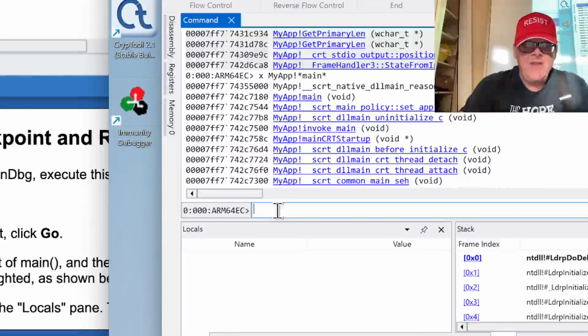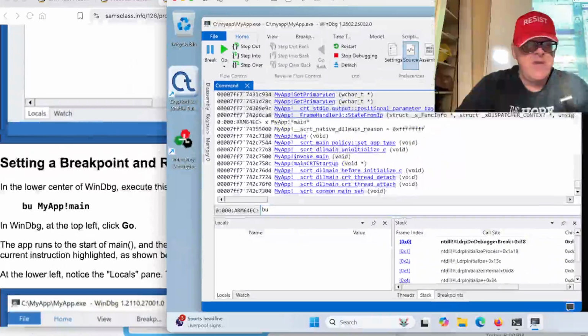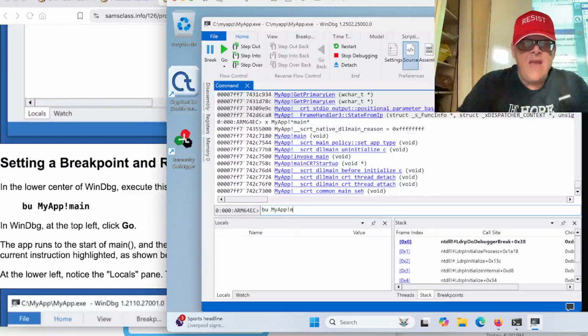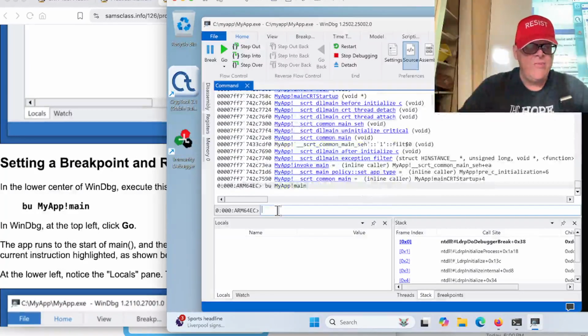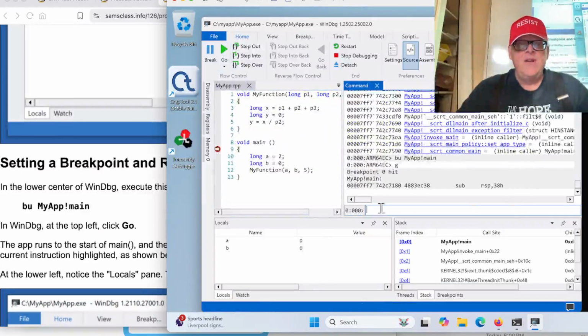So that's why I'm going to have to put a breakpoint myself there, which is BU, which will set a breakpoint. I think the U is unconditional. I'm not sure. Anyway, my app, bang main, there. So now I have a breakpoint there. Now I can just go. And now it will move to the actual breakpoint.